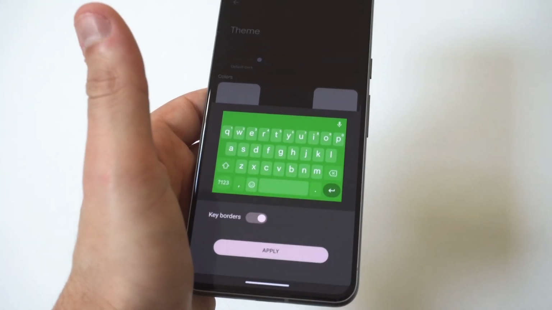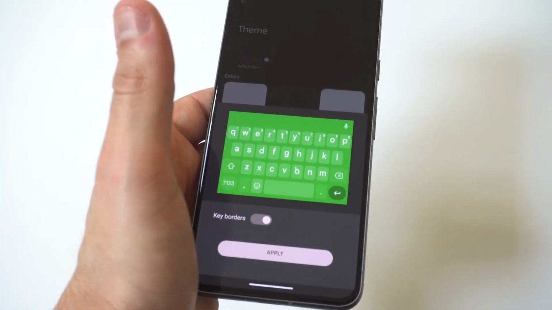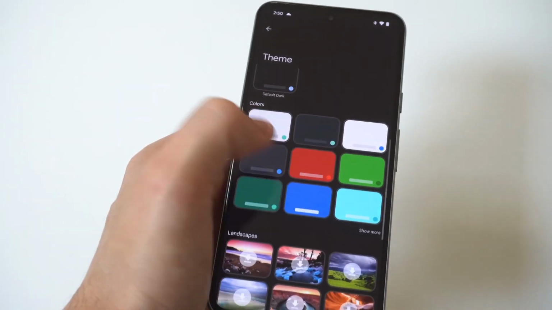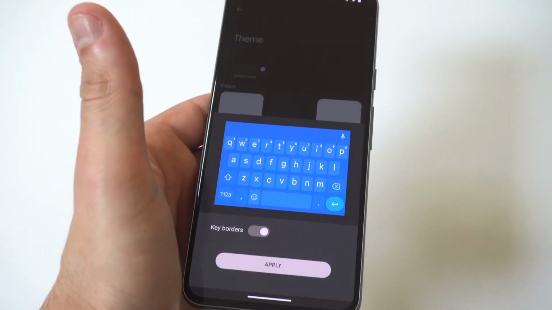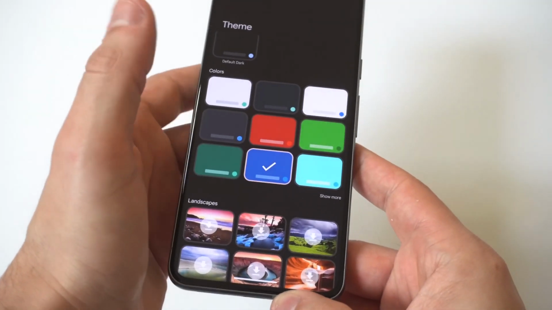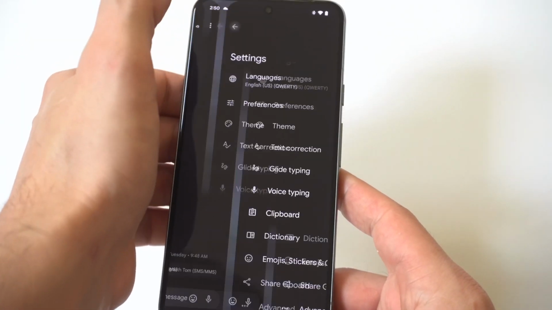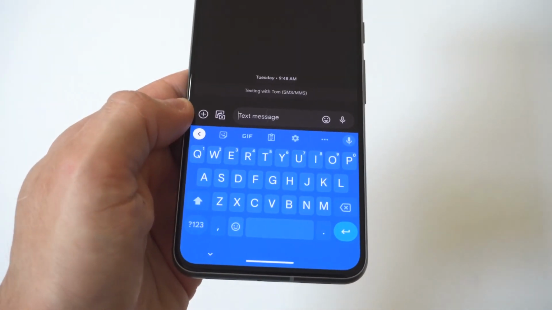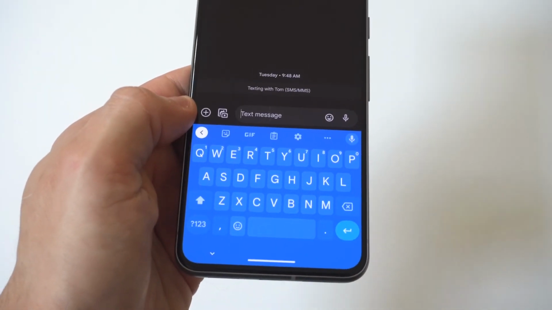We'll check it out. You can see you've got green right here. There's blue, some other options. I think I'll go with blue as my first option because it looks pretty slick. Now you're going to click apply. And then when you go back to your keyboard, you're going to notice that it has changed. We are now looking at a blue keyboard. How awesome is that?